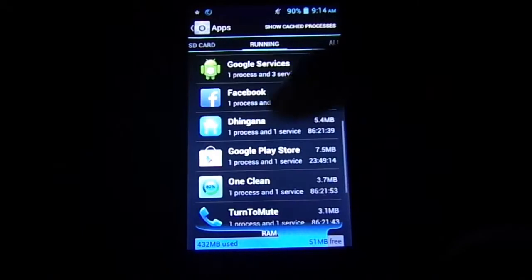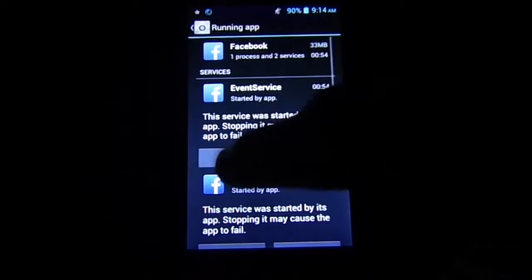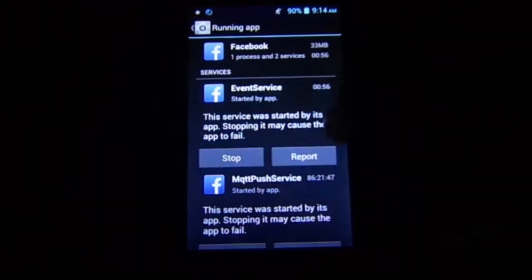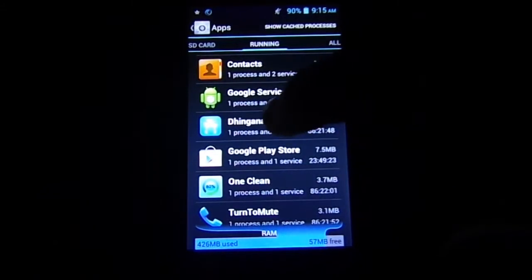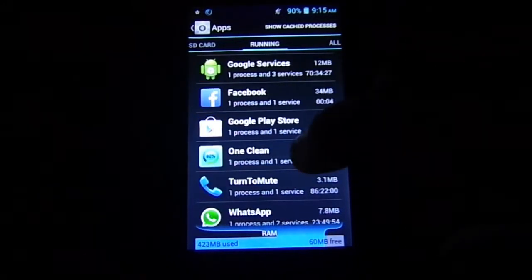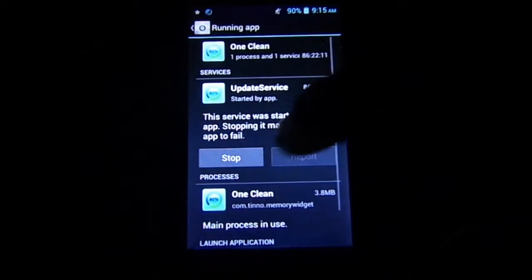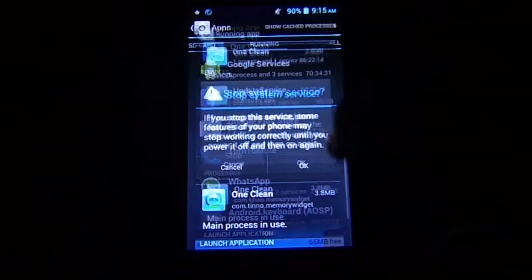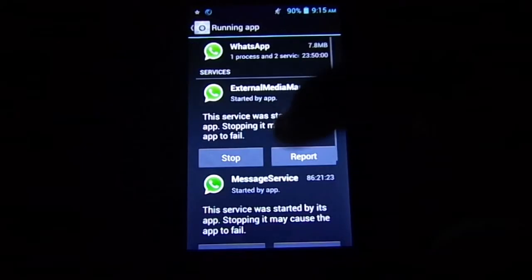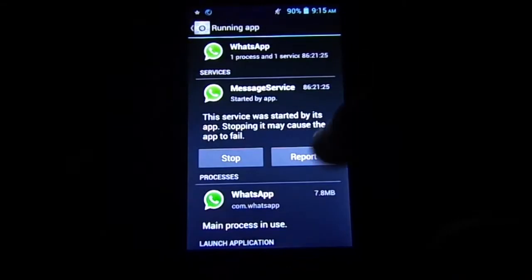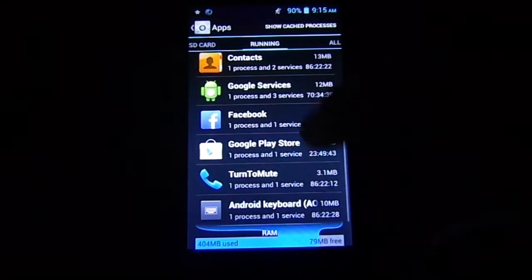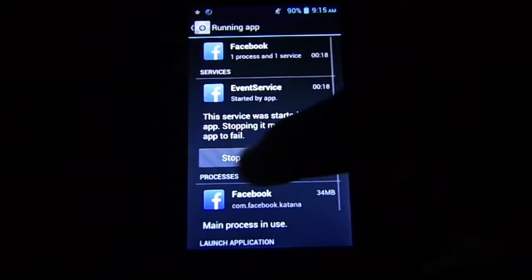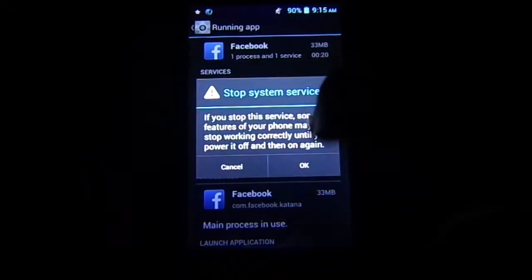Stop all unnecessary apps including Facebook, because it is running behind your Android and you are not even using it. So I'm stopping all of these apps which I am not using right now. Do it for all of them so you can free up your memory.